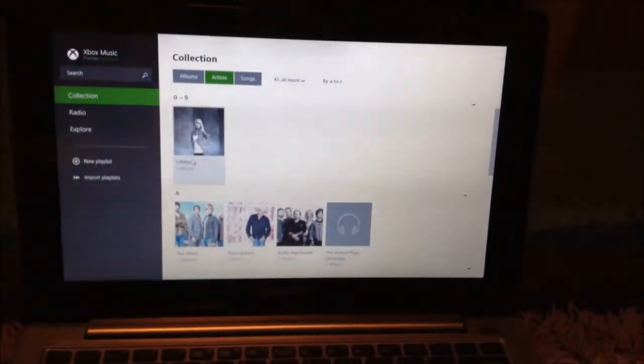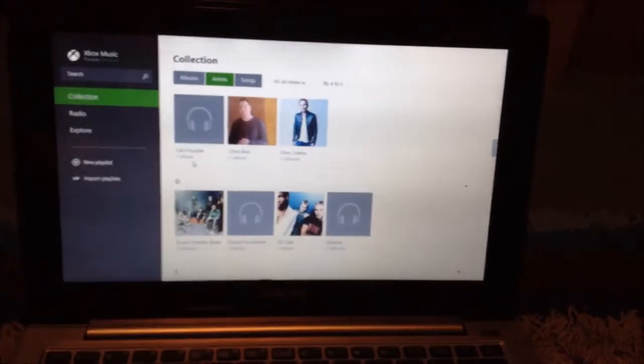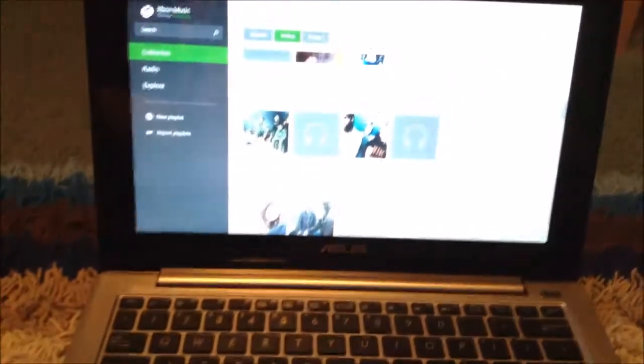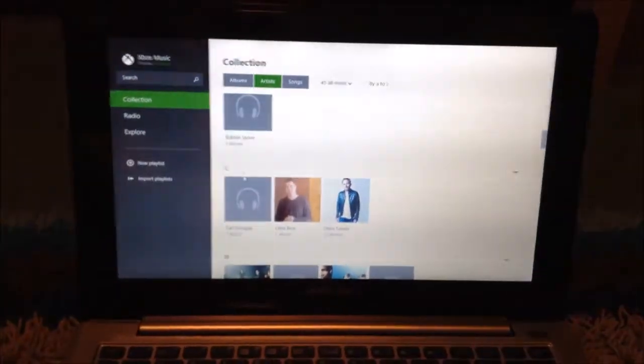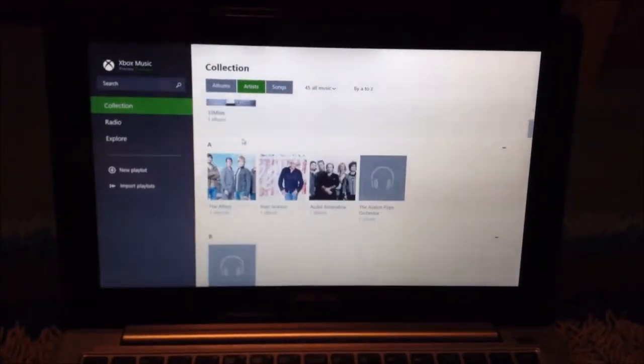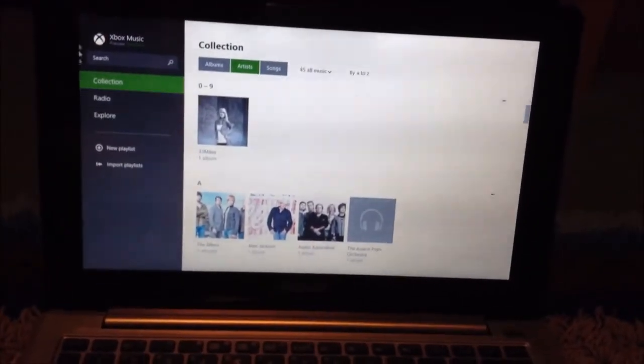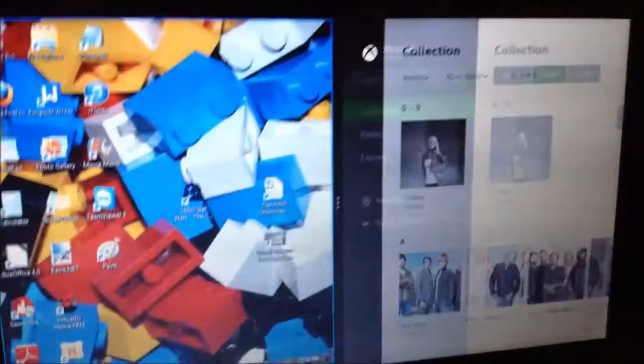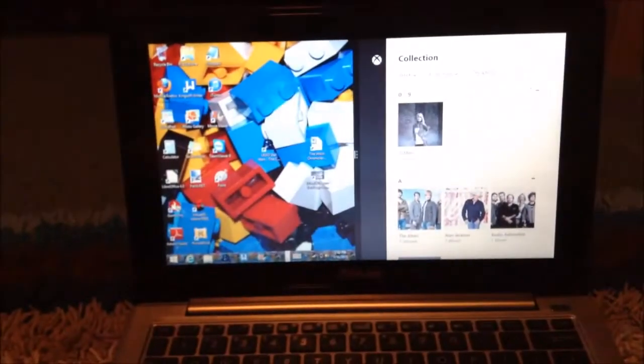You just have your collection here, you can scroll through easily, and that's nice to be able to do. But the other thing you can do here is the snap, where here we have our desktop. And we can load 2 apps side by side, 50-50, and it works great.